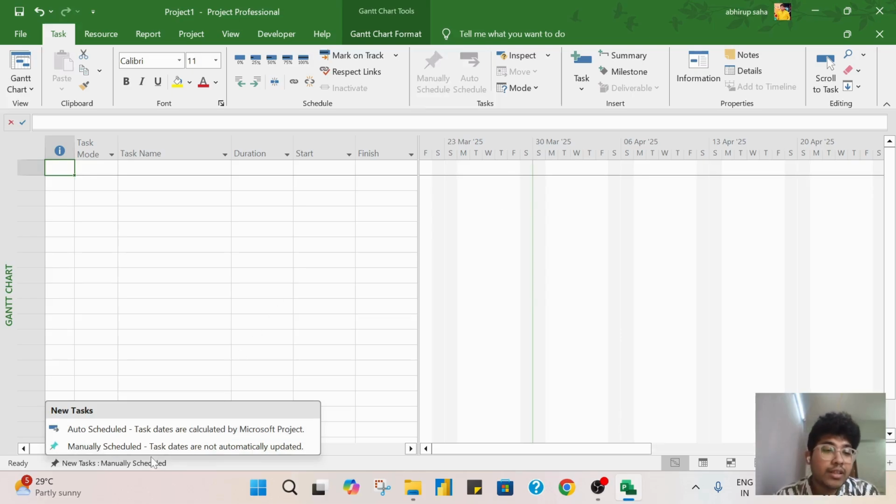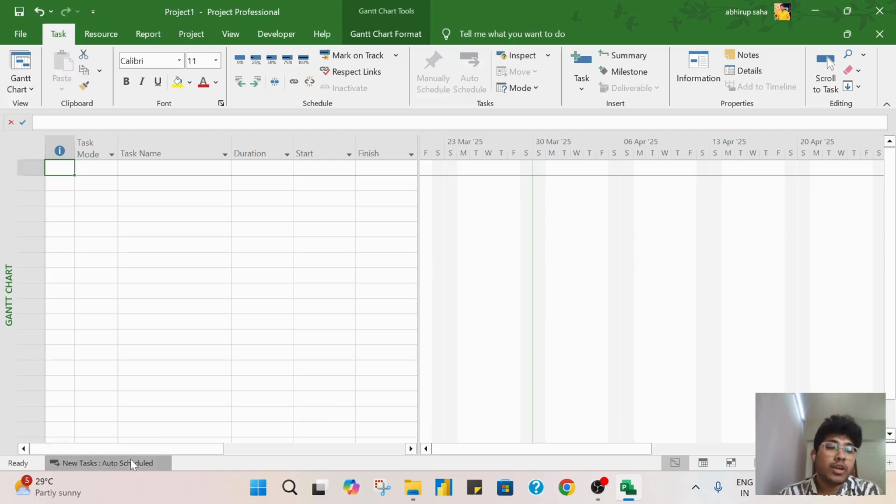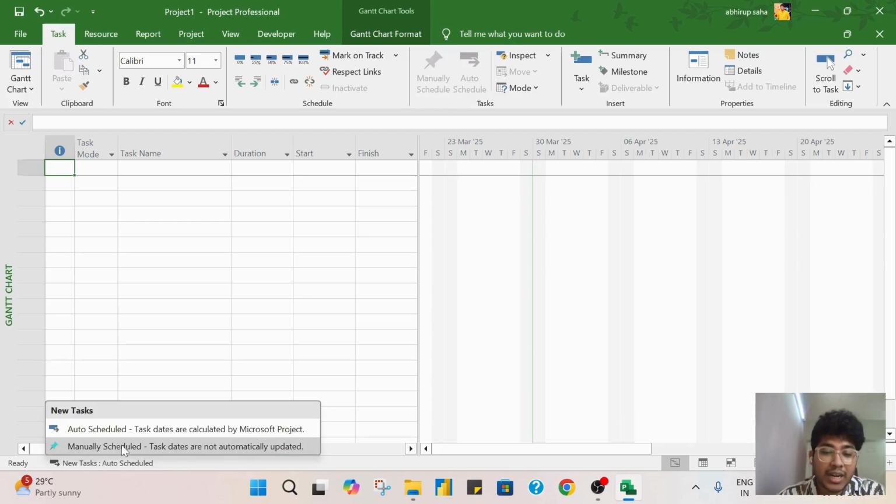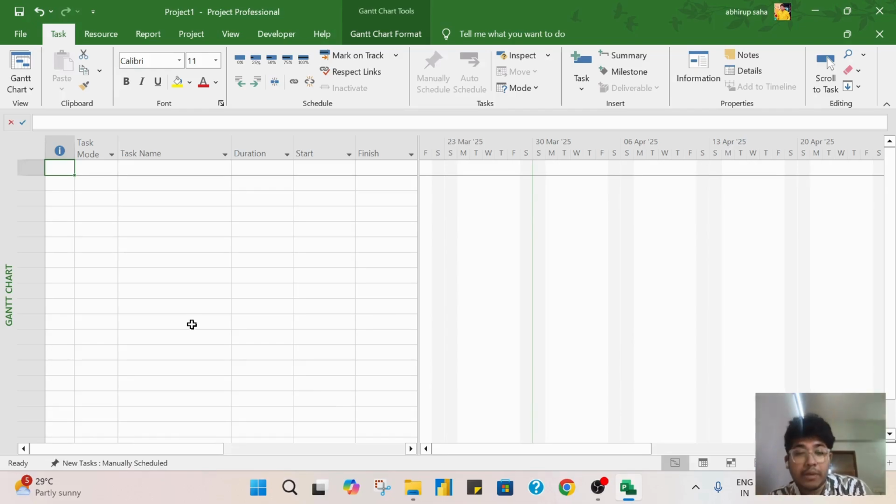If you use the manual schedule, then we have to give the start time manually. We have to give the finish time manually. We have to give the duration, everything manually. So this is basically the introduction section where we discussed the basic screen details. Whenever we want to work on any software, first we have to know what functionality is there. So this is all about this.